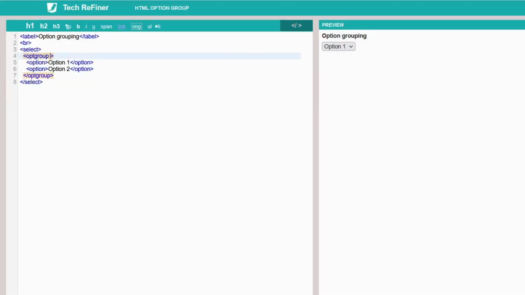The group name should be in the label attribute. So group 1, let's see now. Yeah, got it right. This is the grouping which I have given, group 1, that I have a couple of options.